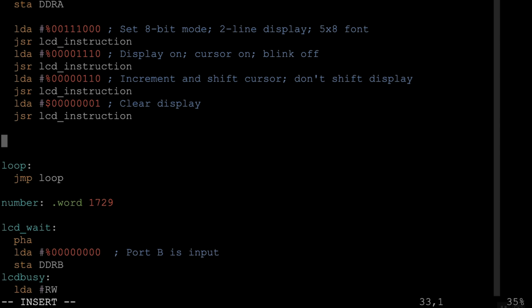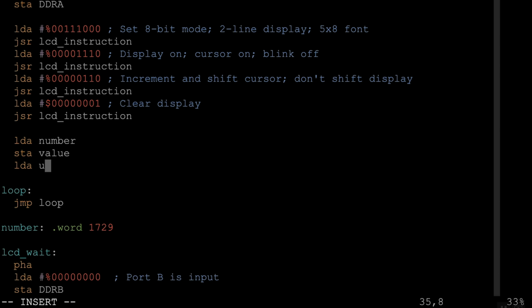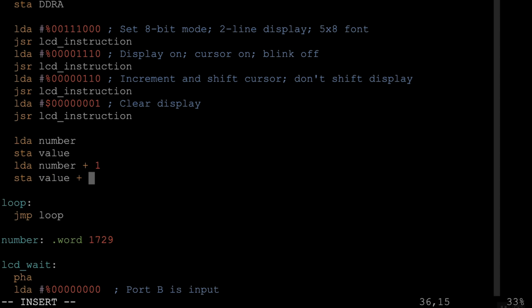We'll have that in ROM. And when we first start out, what we want to do is copy that number into RAM, where we can start to manipulate it. So what I'll do is load the number into the A register, and then store that as the value, and then load the second byte of the number, because it's a 2-byte, 16-bit number, into the A register, and store that into the second byte of the value in RAM.